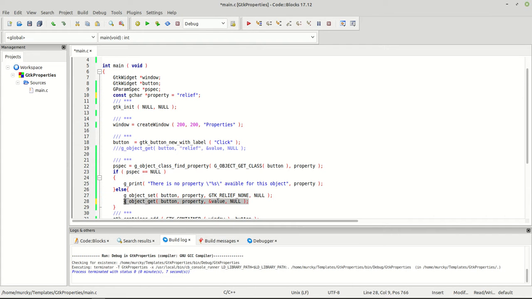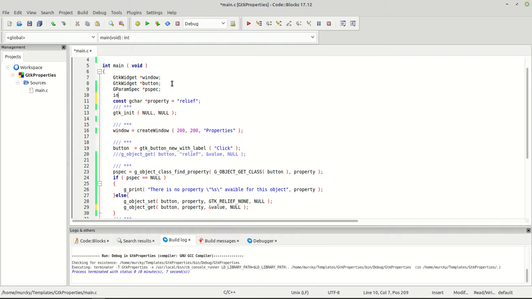But there is another problem here. We do know how to find a property, we do know how to set the property, we do know how to get the property, we do know how to set the value to the property, but we do not know which value, which is the type of the value. So basically we cannot just say int value, isn't it? What do you think happens now?